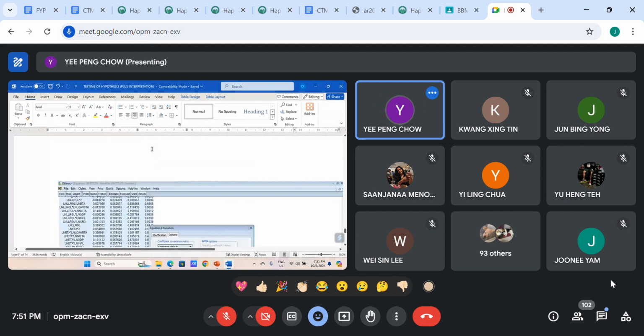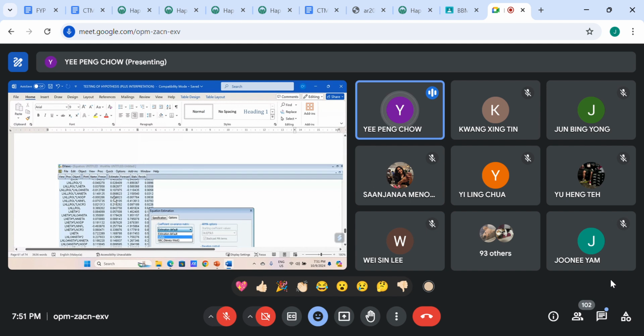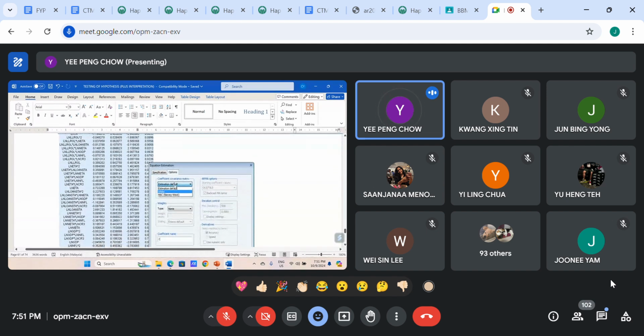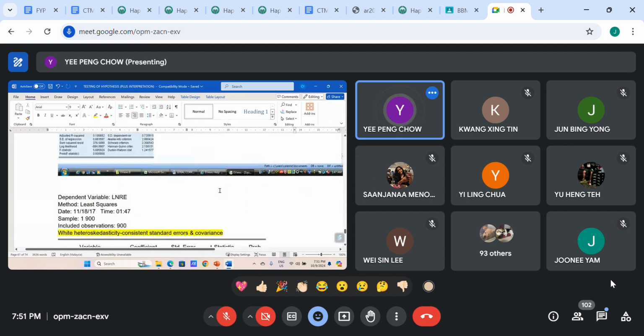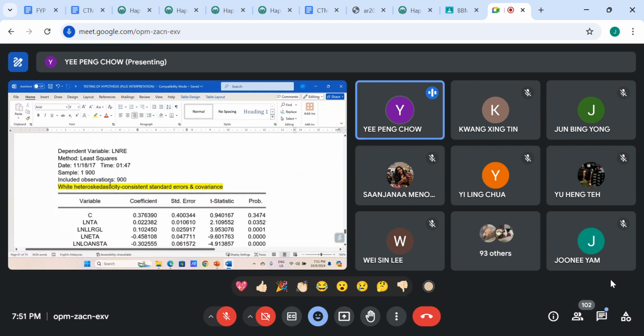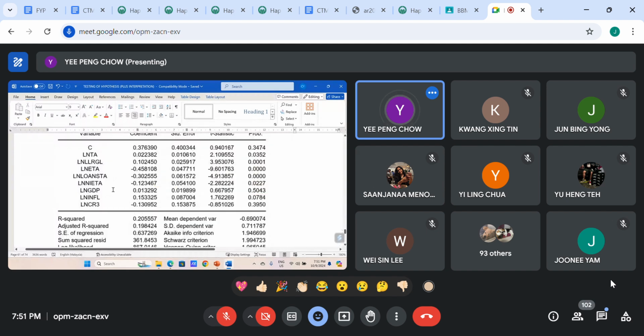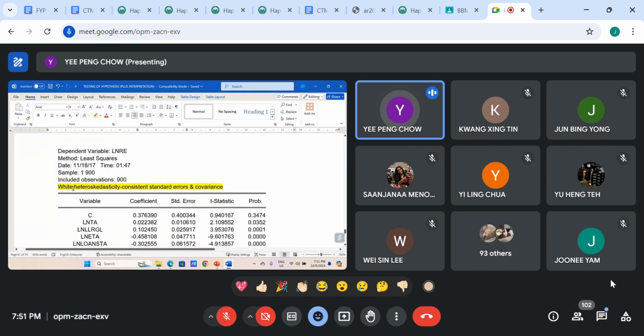So I will click, cannot see, I think it's under Estimate, right? Estimate, then go to equation estimation, right? Under option, I click White. Okay, then okay. So you will see it will regenerate my results, but it will put there now my result is White heteroscedasticity consistent standard error, meaning it shows that I have corrected for heteroscedasticity using the White test.